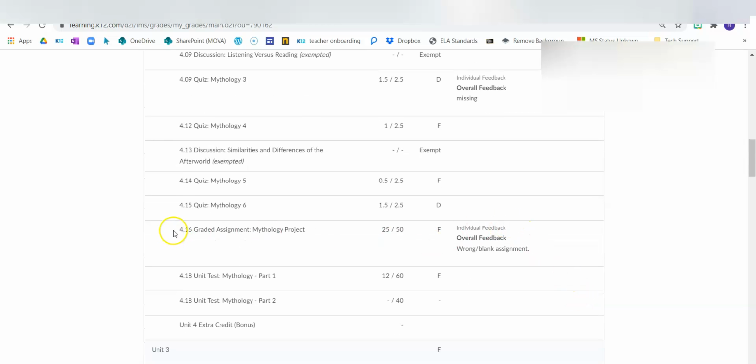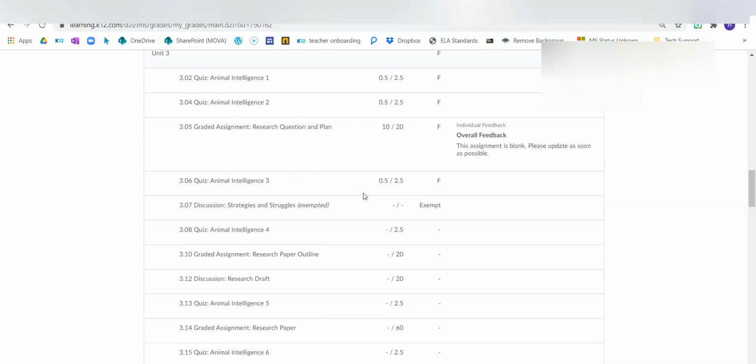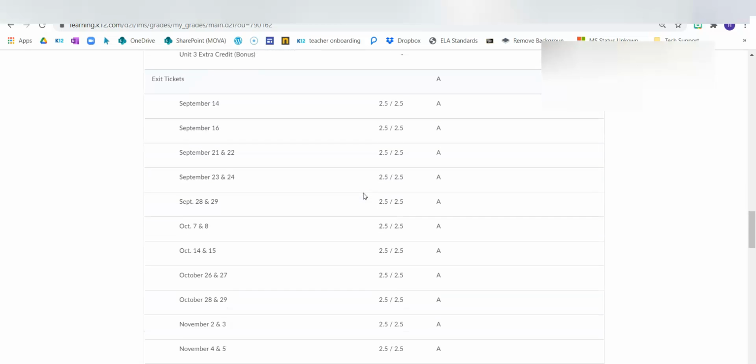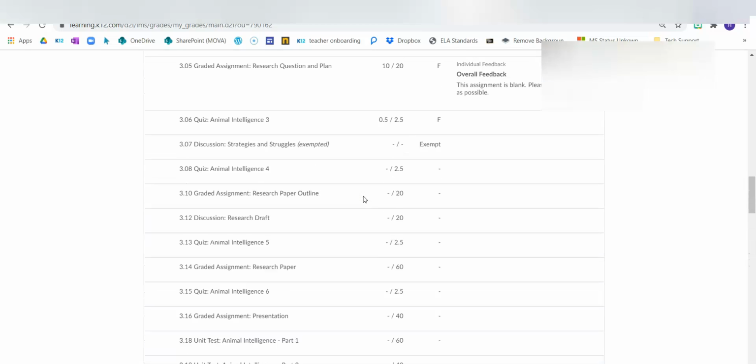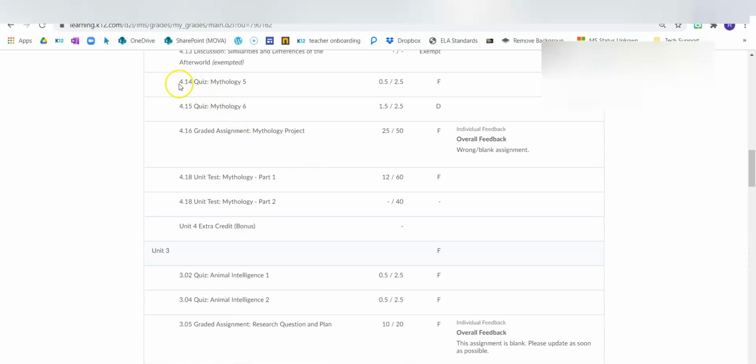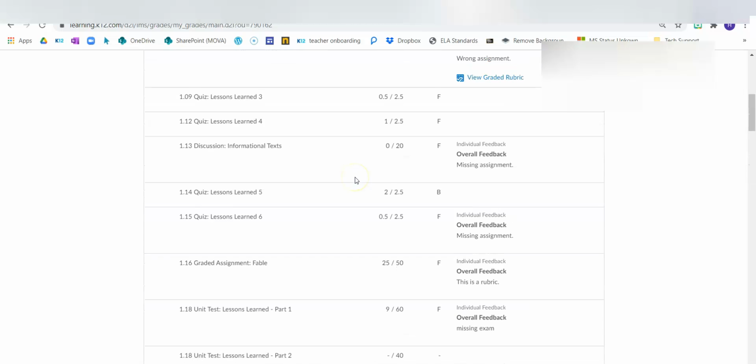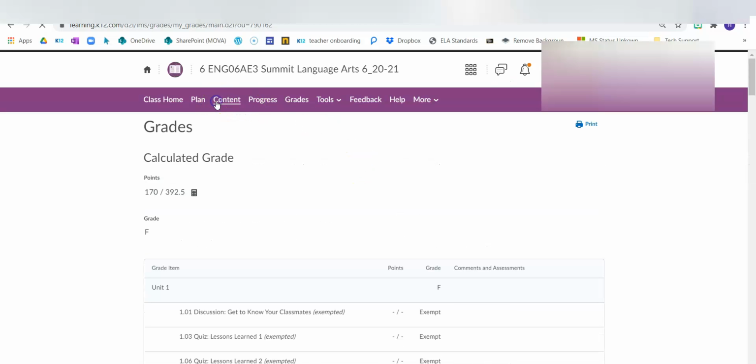And so this would be an assignment or course code 4.16 that I write down so that I can review later. The same with 4.14 quiz. Since this student only made a 0.5 out of 2.5, that would be one that I definitely take my second or third attempt on. And I can scroll through and see the assignments for the whole semester this way, exit tickets and attendance. So using 4.14 quiz as our example, I'm going to go back into the content tab.